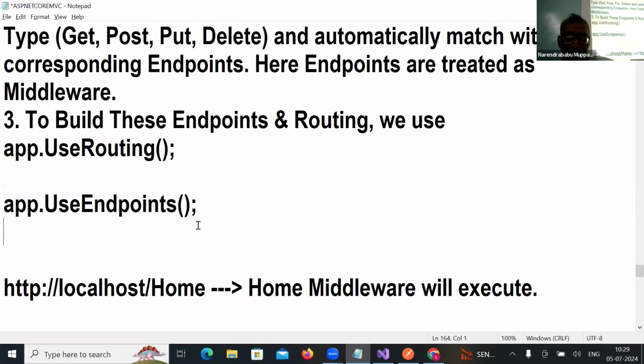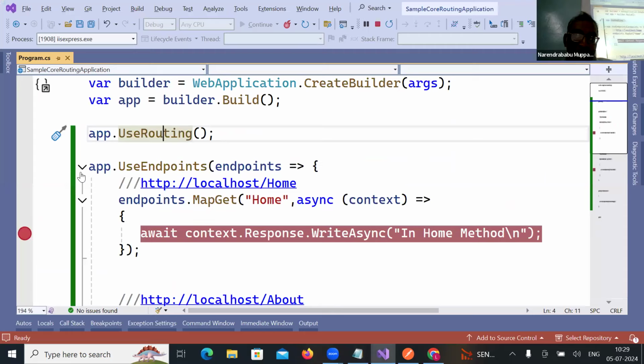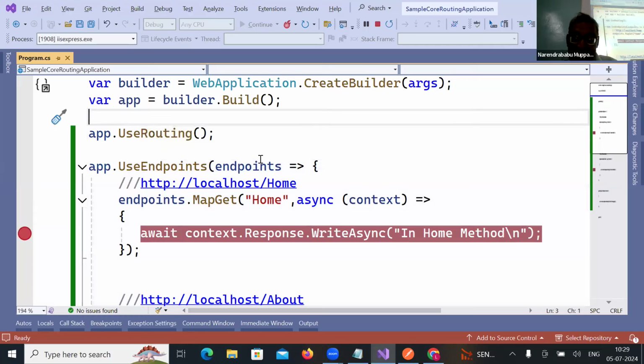Sir, can I build an endpoint before routing? Is it possible? Can I build an endpoint before routing? Is it possible? I can teach you that tomorrow. You got my point? There is a concept called GetEndpoint.